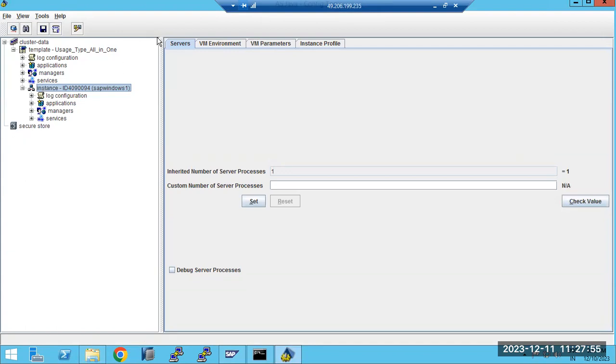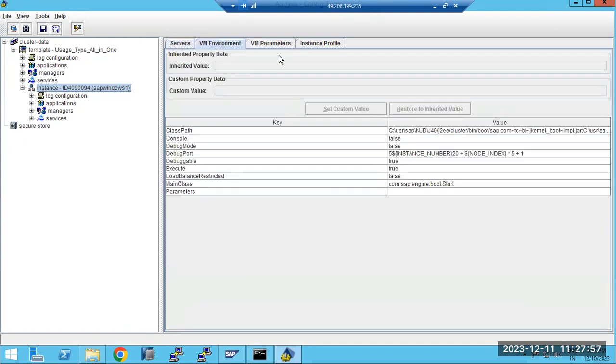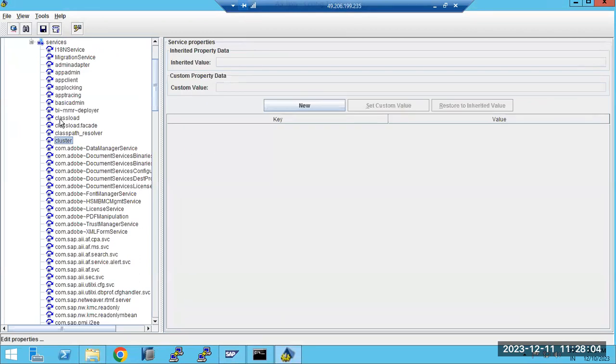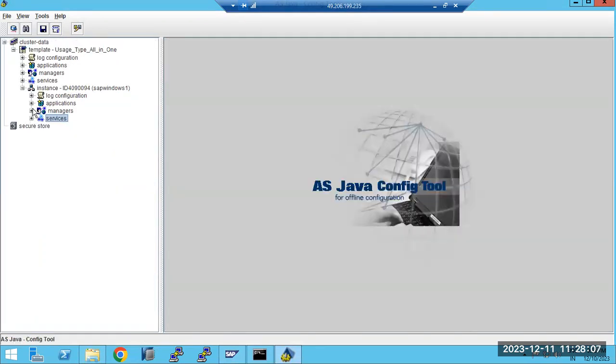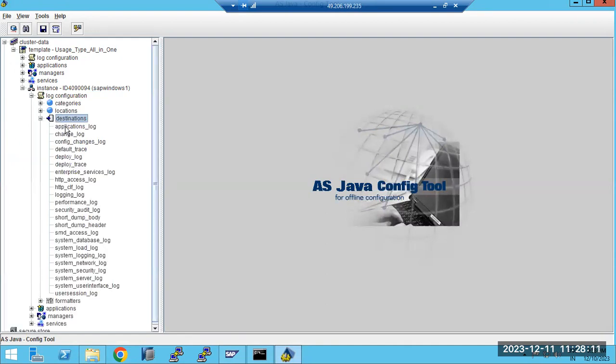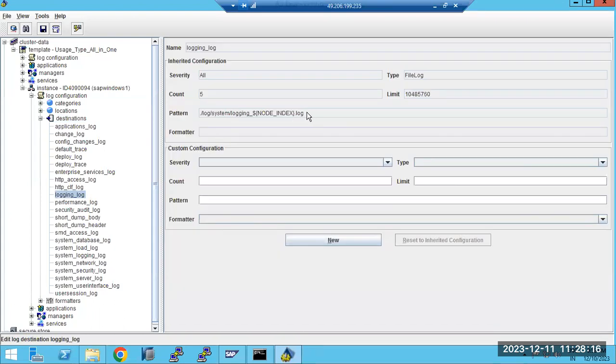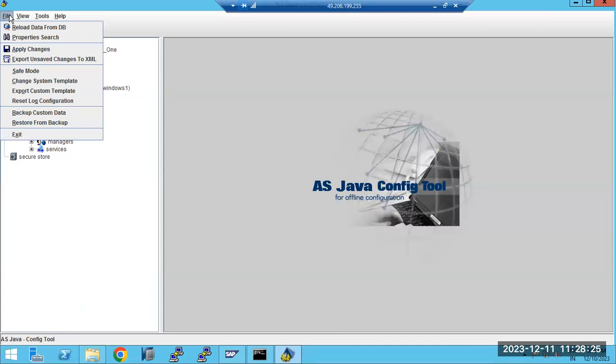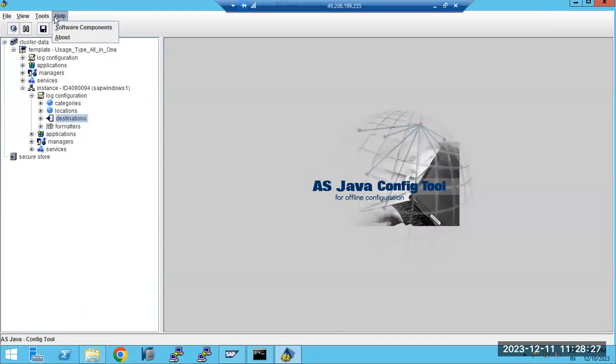The main things here are the Java server nodes and Java parameters. If there are any specific service related parameter changes, you can go here and change the parameters. Suppose you want to change the log configuration, destinations configuration or anything, you can do the changes here. Default trace, any log location changes, configuration changes, everything we can perform here. All right, that is one important thing you should consider.